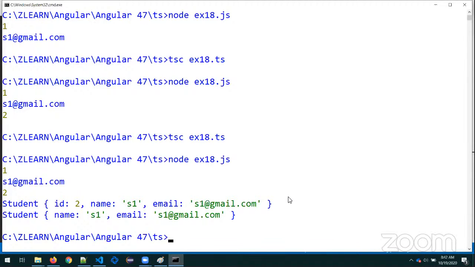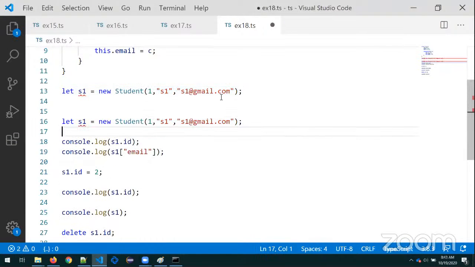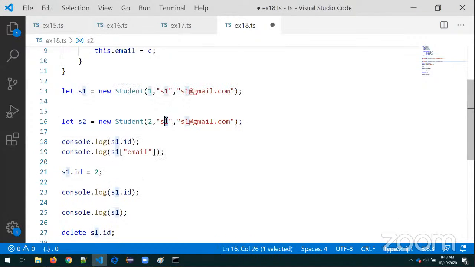But observe, what is the next one? From the object we removed what property? ID. Again I am asking, from the object we removed what property? ID property. Don't think that it will be removed from the class. Only it will be removed from the object. So can you prove that? Yes.